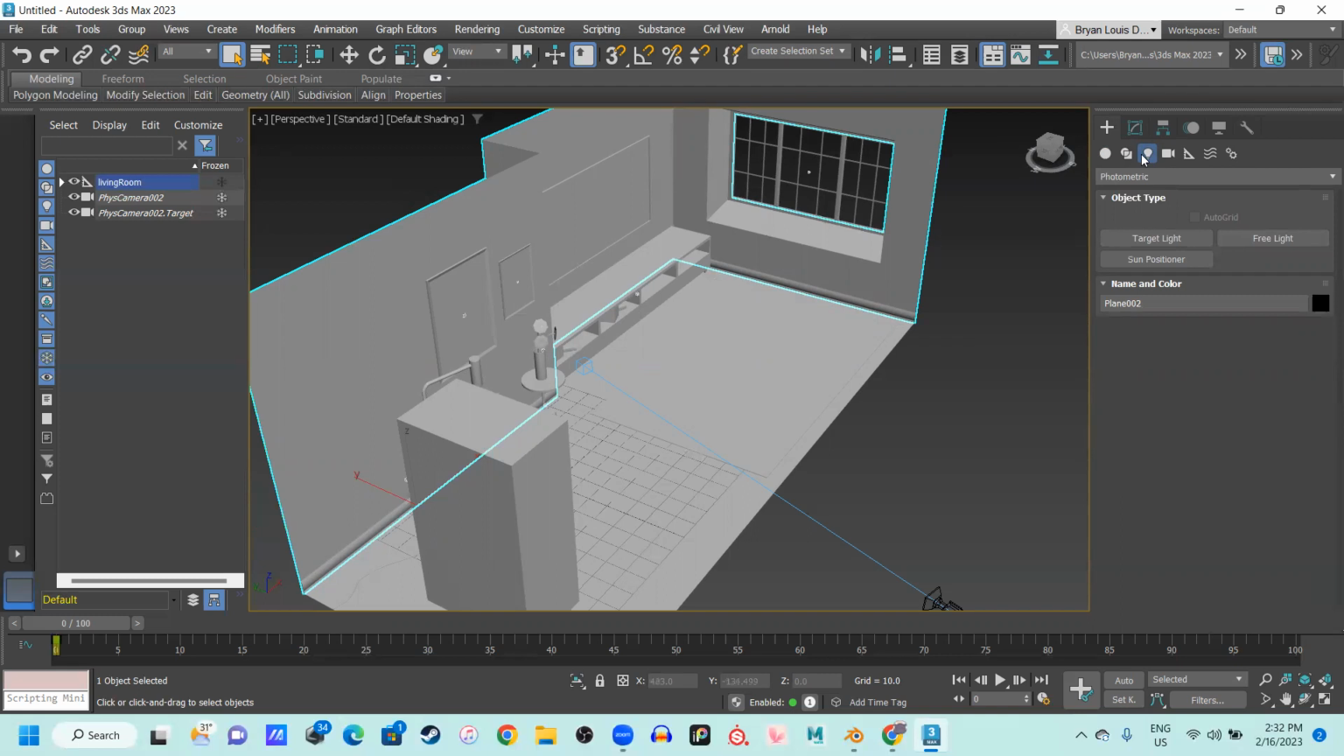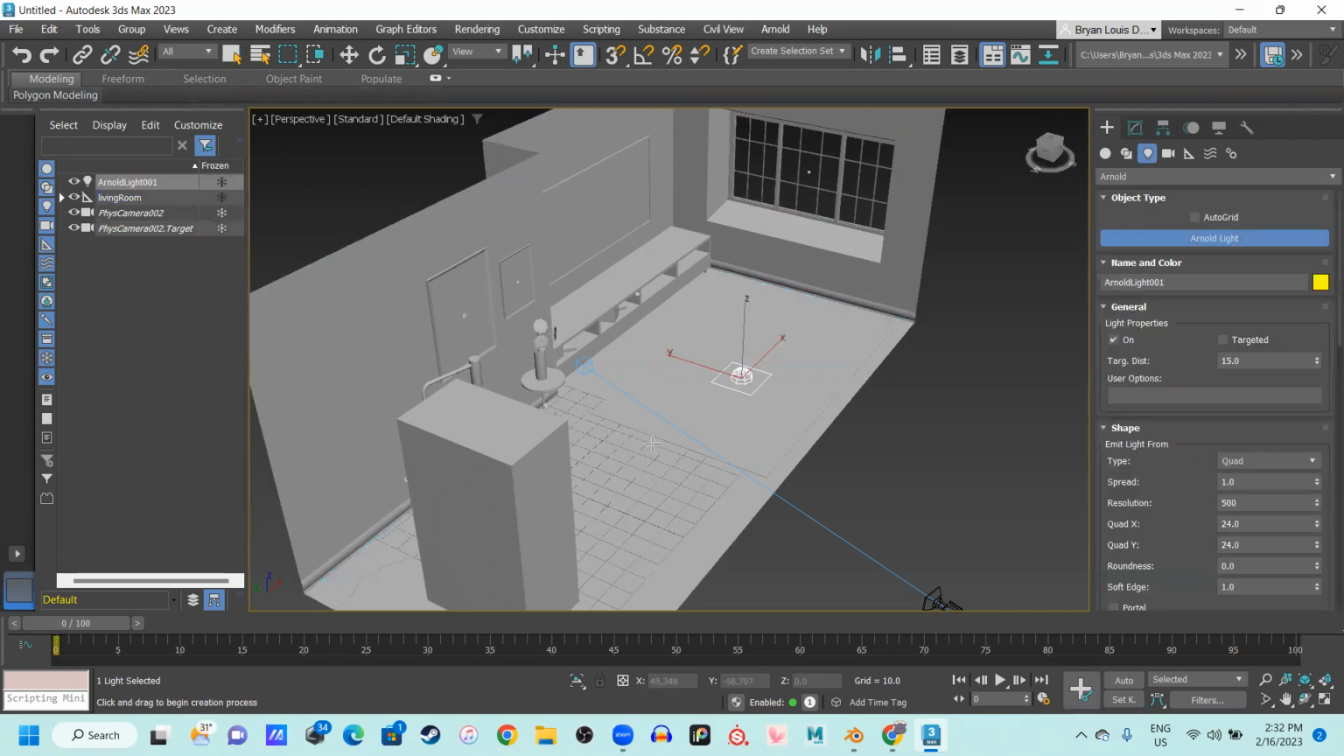Magiging advanced na lessons ko na yan sa inyo for 3D Ani. But for now, we're gonna be using basic Arnold lights. So dito sa create tab natin, punta tayo sa third icon, itong light bulb. And then by default, nakalagay siya sa photometric. Let's set it to Arnold. And then let's create an Arnold light.